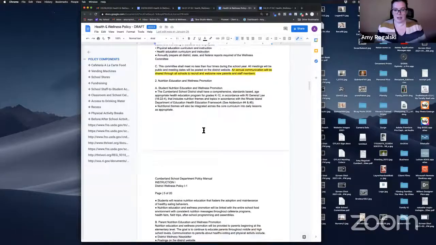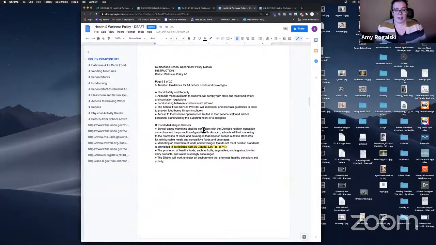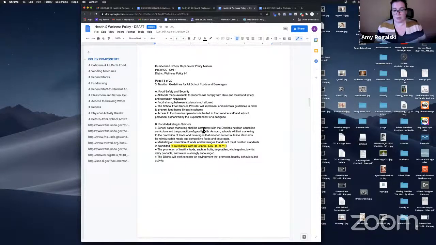Okay. Scrolling down a little bit further. Under nutrition guidelines for school foods and beverages, under food marketing in schools, we just added the language "in accordance with Rhode Island general law" to the end of B2, which is: marketing or promotion of food and beverages that do not meet nutrition standards is prohibited. That's just language. I'm not sure if Karen has anything to say about the addition of the language for that.